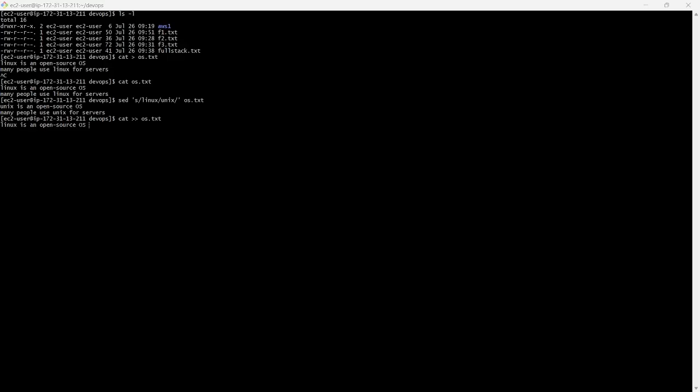Suppose I'm entering, Linux is an open source OS. After that I'm entering the second line: Linux is an open source, and then many people use Linux for the servers. I'm using single lines here, just creating dummy data. You can check here whether the data is created or not. Linux is an open source. Many people use Linux. Because we appended the data, our data has changed.